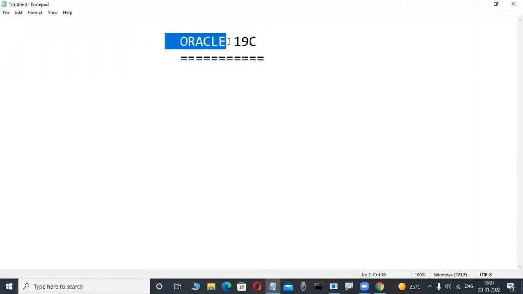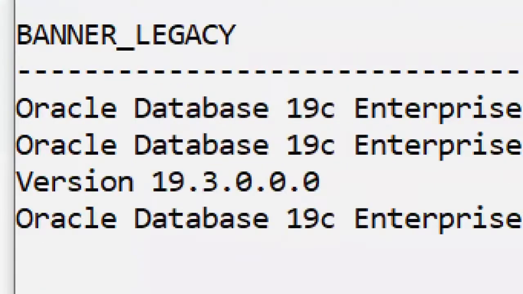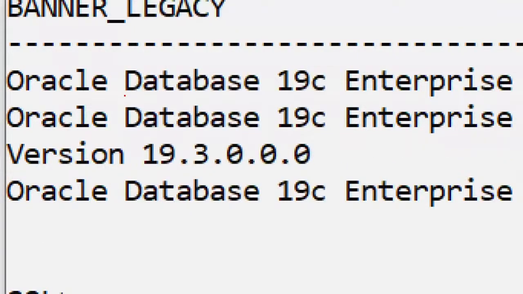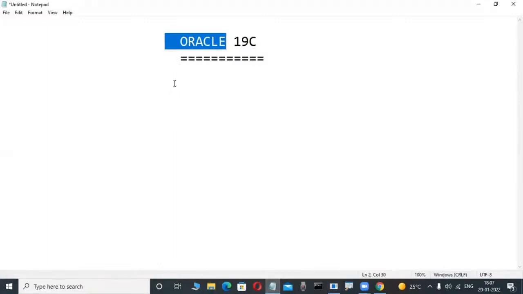But what is this Oracle? Slowly observe the screen. Oracle is a product from Oracle Corporation. But this is a database product. There are so many fellows having an idea that Oracle is a database product. Okay, fine. And now check it out.